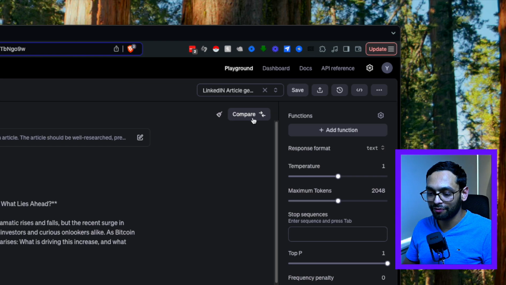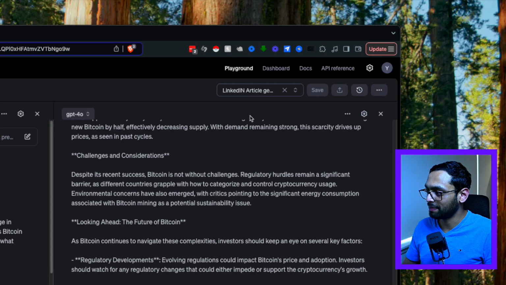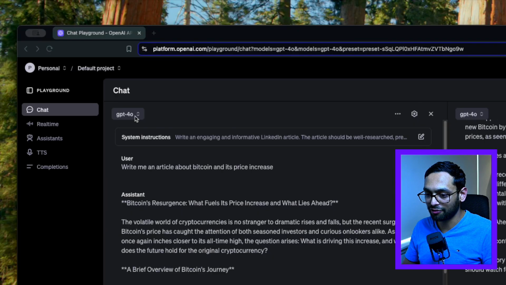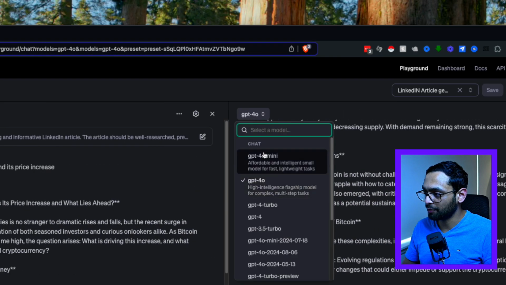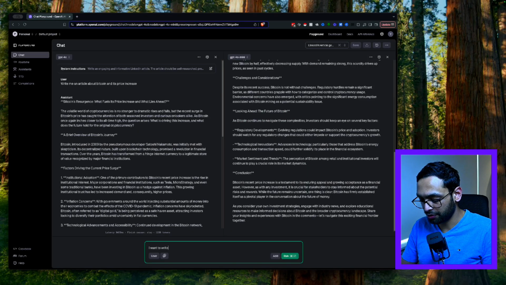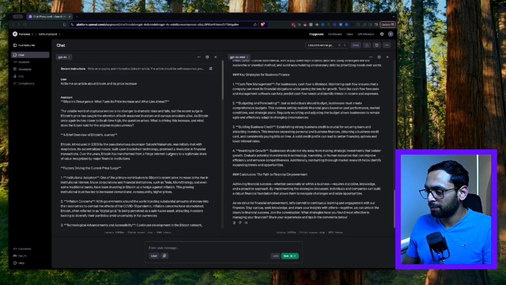Another really cool feature that this has is you can actually compare. And what I mean by that is if you click on that, you get this little screen opening up and you can actually compare different models and how their outputs would turn out. So if I was to have this as the 4.0 model and then the second window to be the 4.0 mini, let's give it another prompt to see how it performs. So I want to write an article on finance. We've now got both the outputs generated from the 4.0 and the 4.0 mini model.